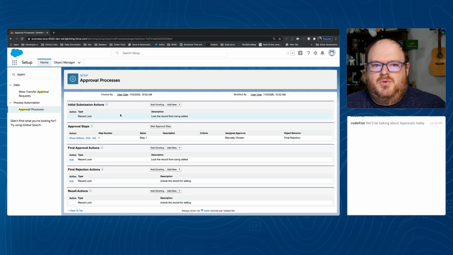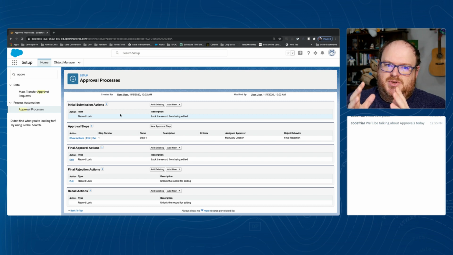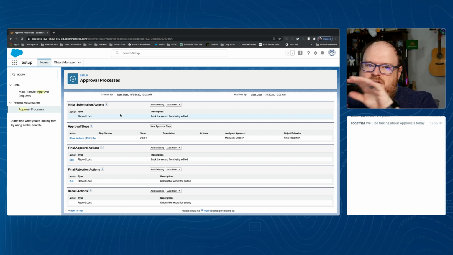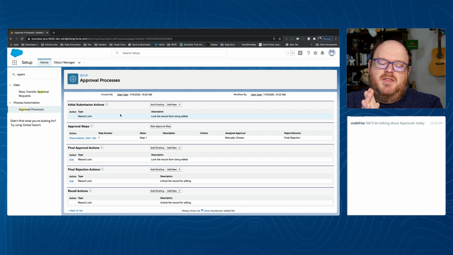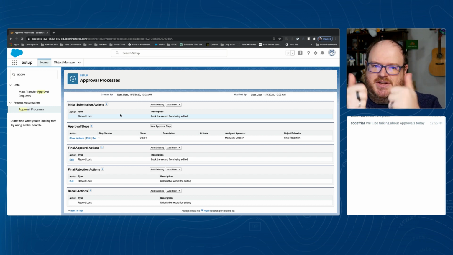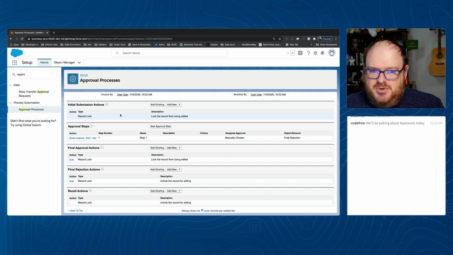If you're not familiar with approval processes, how they work is pretty straightforward. They've got some entry criteria, and if these things are true, then it can go into the approval process, and then the approval process itself has steps. Each of these steps does some sort of functionality for you, and then you have final approver actions, final rejection actions, and recall actions. And these are actions that are taken whenever someone says, okay, this is finally approved, or no, I can't approve this.